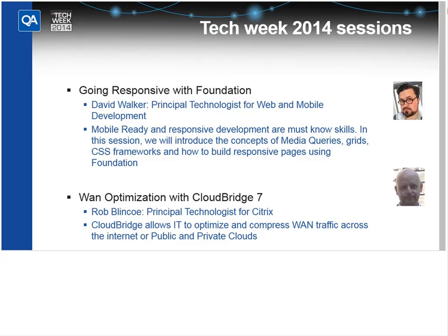So Citrix are introducing with CloudBridge 7 a technology which is allowing you to bring that private or hybrid cloud into your environment without having a negative impact on your infrastructure.